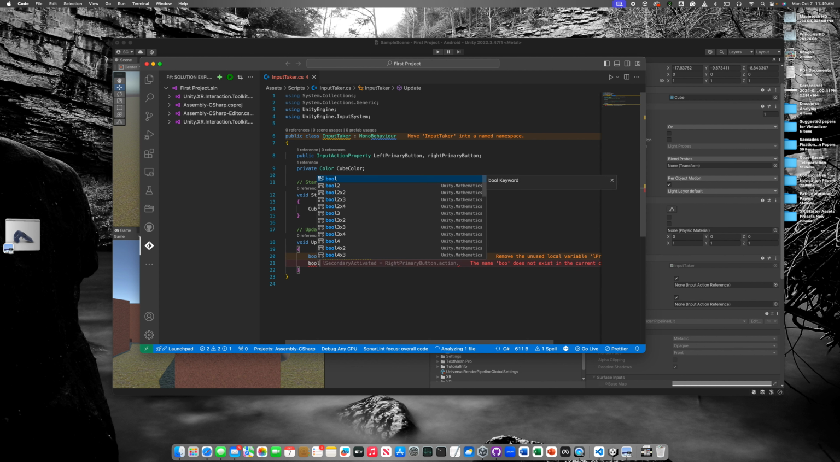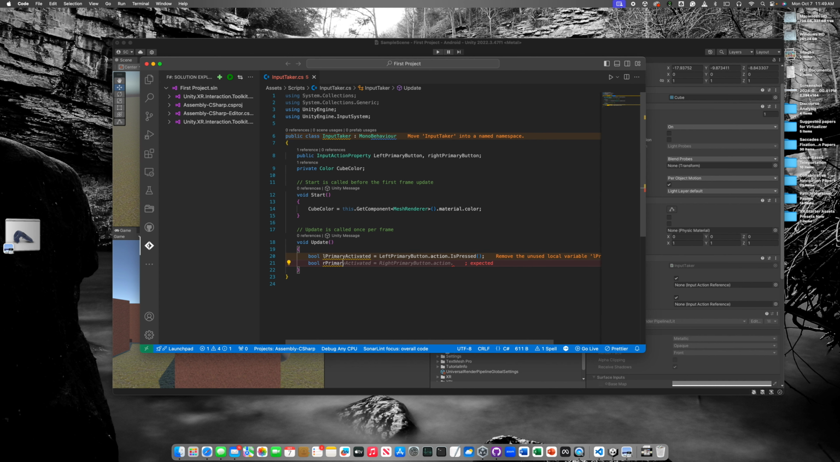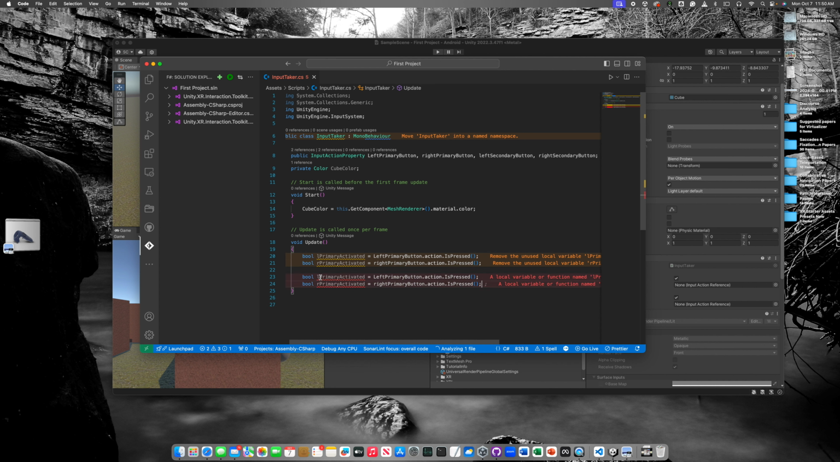Similarly, we can go for right primary activated equals right primary button dot action dot is pressed. I forgot to mention earlier that we are also going to use the left secondary button and right secondary button. So we can just copy paste this here, and instead of primary we can go for secondary, and then again copy paste that.